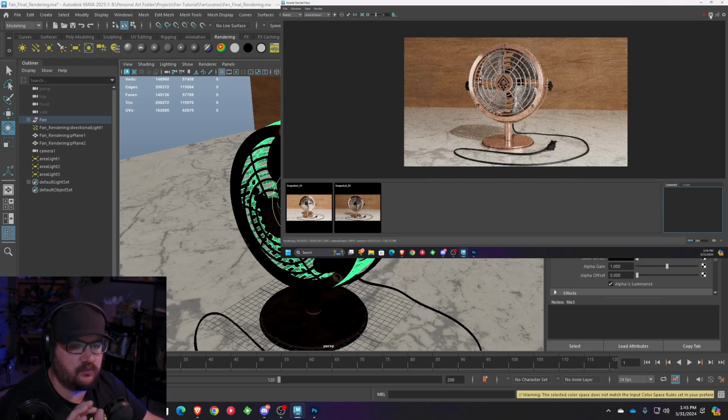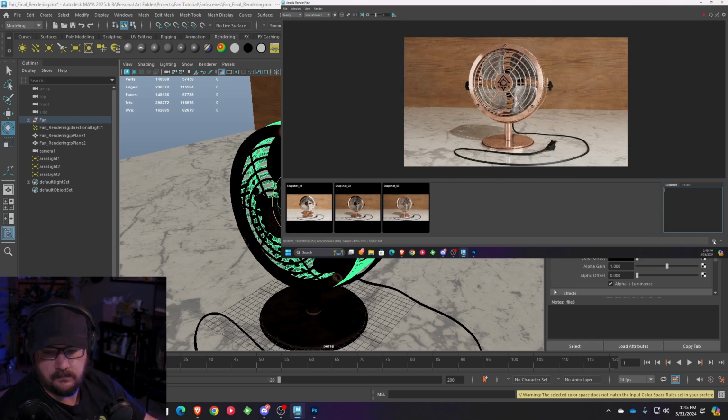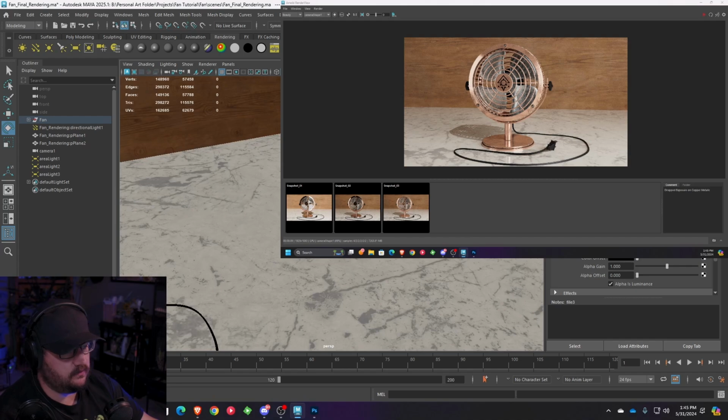There we go. That's actually really nice. I like that look right there. Snapshot that. I'm going to say dropped exposure on copper metallic. Okay, cool. Beautiful. So that gives us a much nicer result.